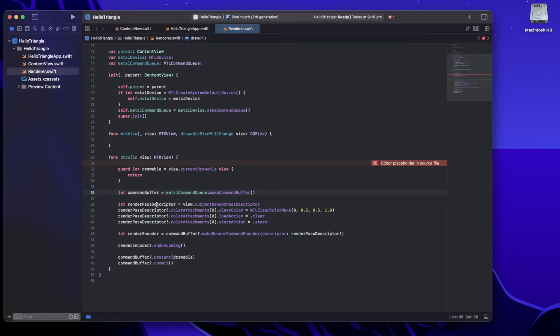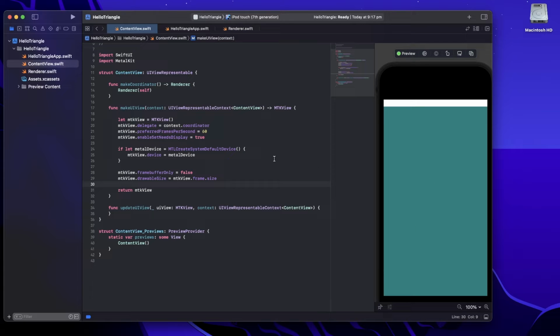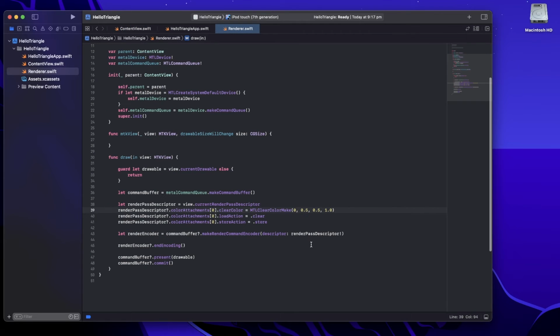Okay, so then we have a render pass. A render pass basically describes the resources which are going to be used. In this case, the color attachment, which is the color buffer. So we're clearing this at a kind of teal color: red, green, blue, alpha. At the moment, we aren't doing anything, we're just clearing the screen. So if we go back to content view and resume the preview, we have got that teal color working there and all the errors have gone.